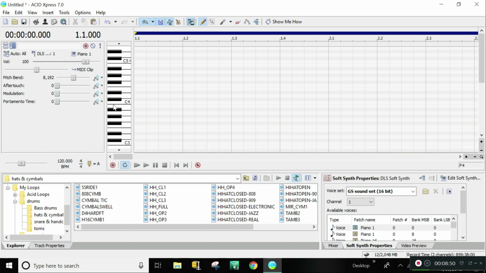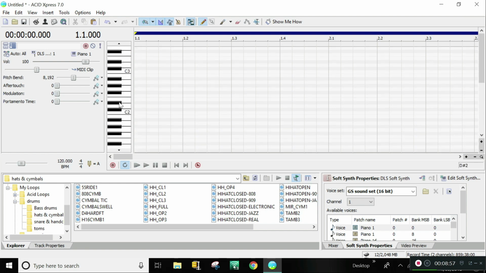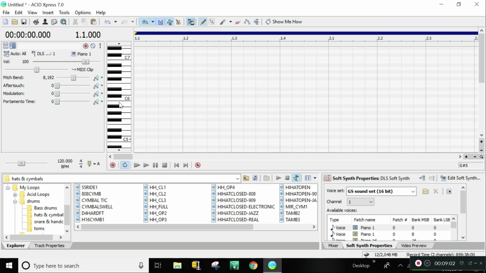And we can also either scroll within this space or use these arrows at either end of the piano roll to navigate through the octaves of the piano. So going down for lower notes and up for higher notes.